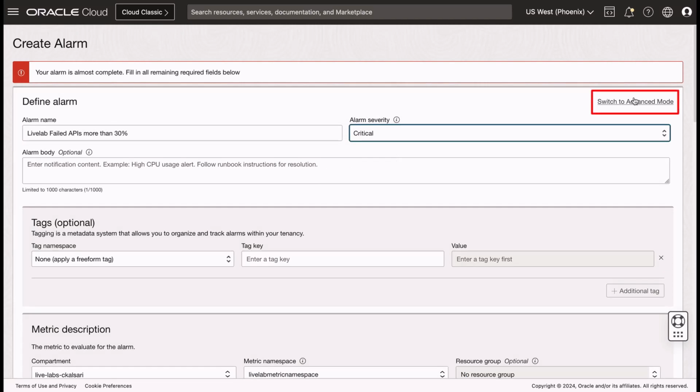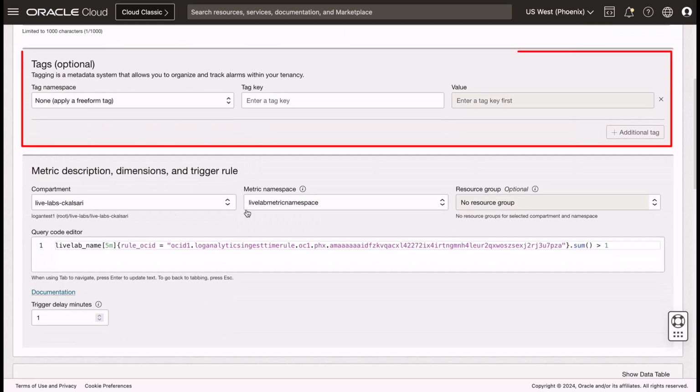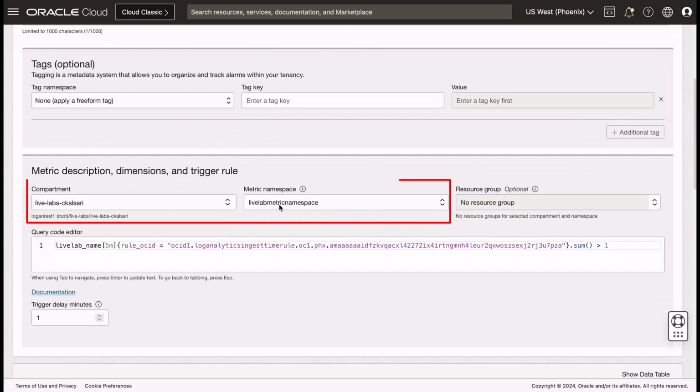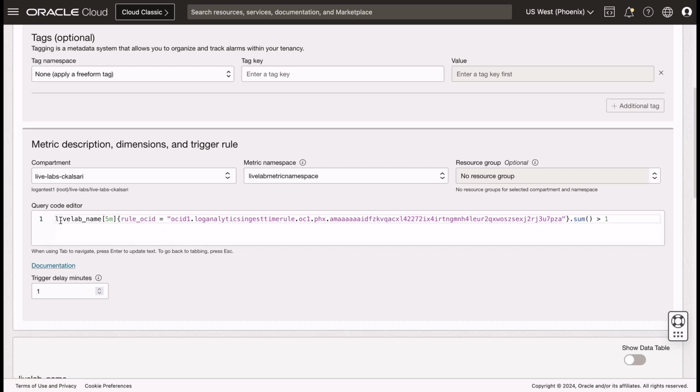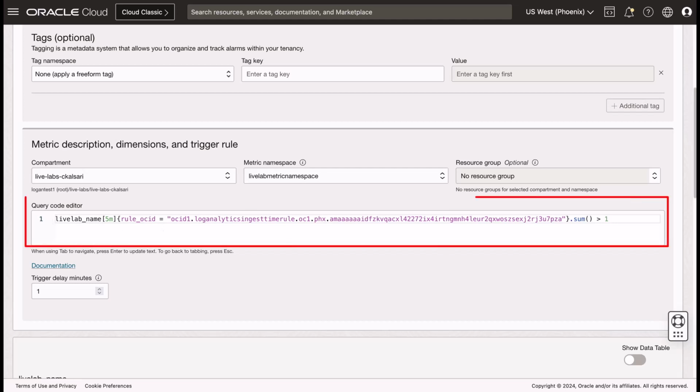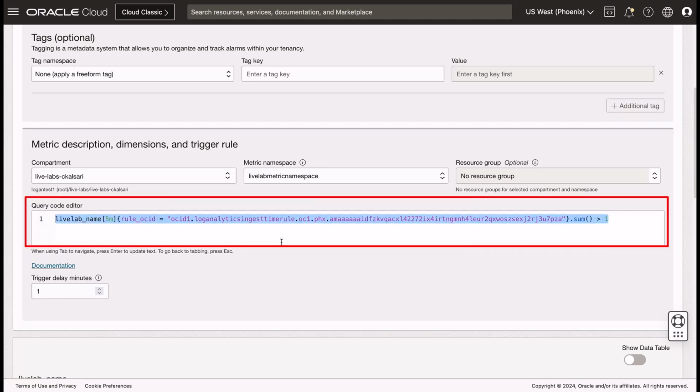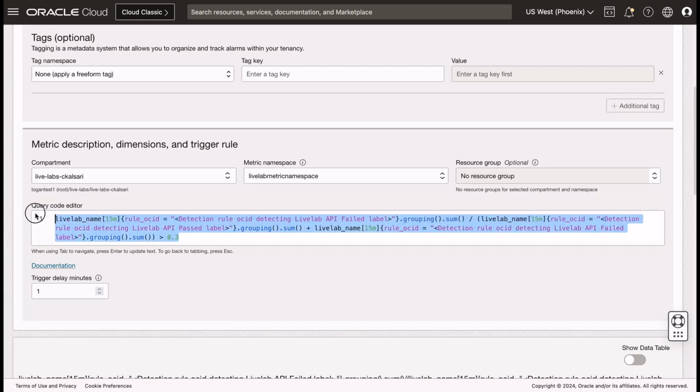Click Switch to Advanced Mode to write a complex query. Optionally, I can enter any tags. Confirm the metric namespace and the compartment are identical to what I entered when creating the detection rules. In this example, I will use a complex query for both detection rules. Next, I save this query so that I can copy and paste it here.